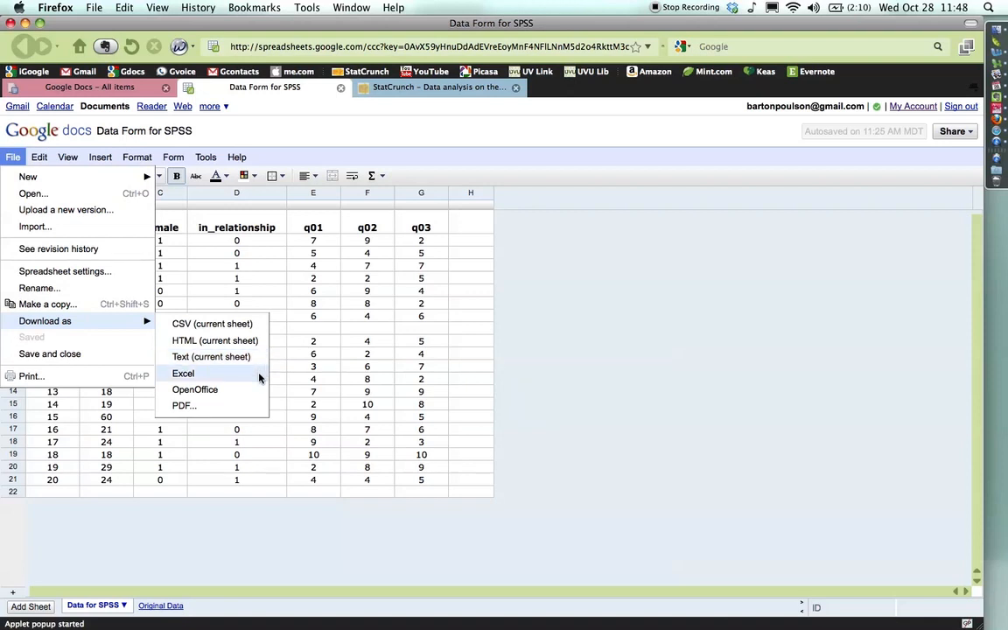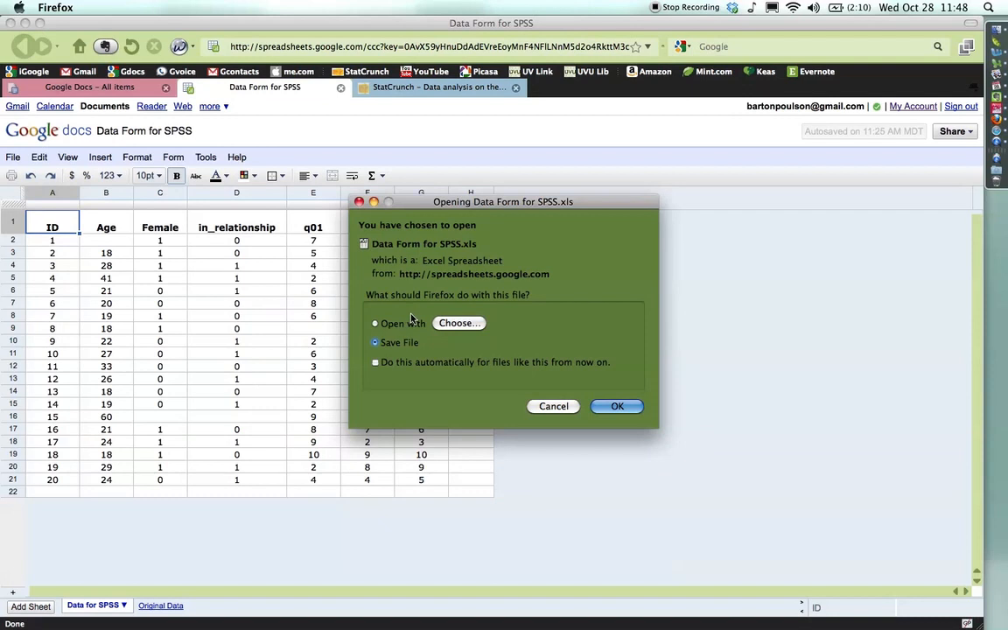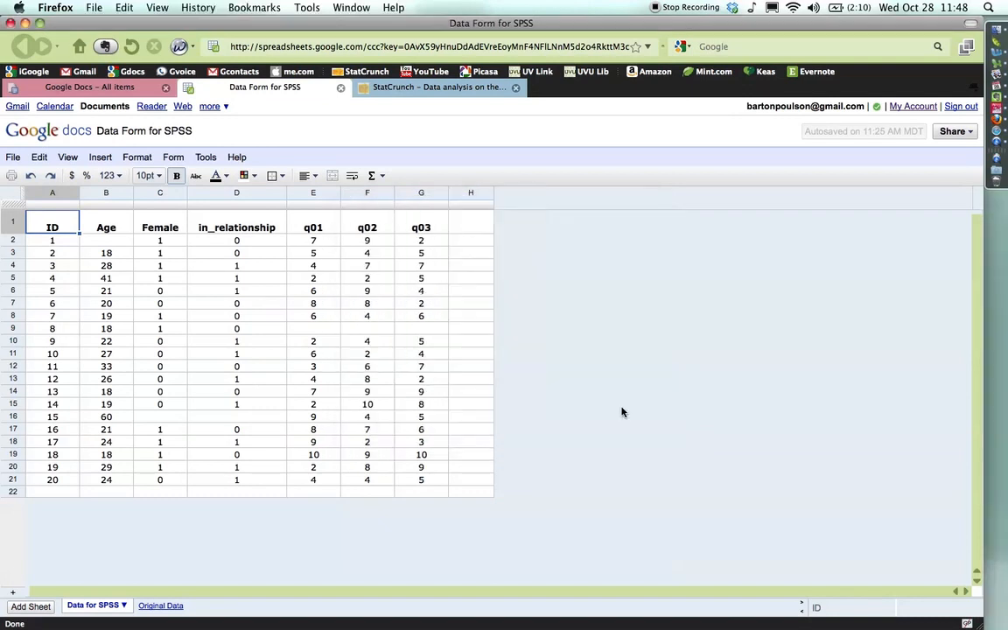But StatCrunch can open up an Excel file. And so what I'm going to do is go to File, Download as Excel, and I'm just going to click on this one. And it just asks me what I want to do. I want to save one. So I click OK. And super fast, and now it's downloaded.